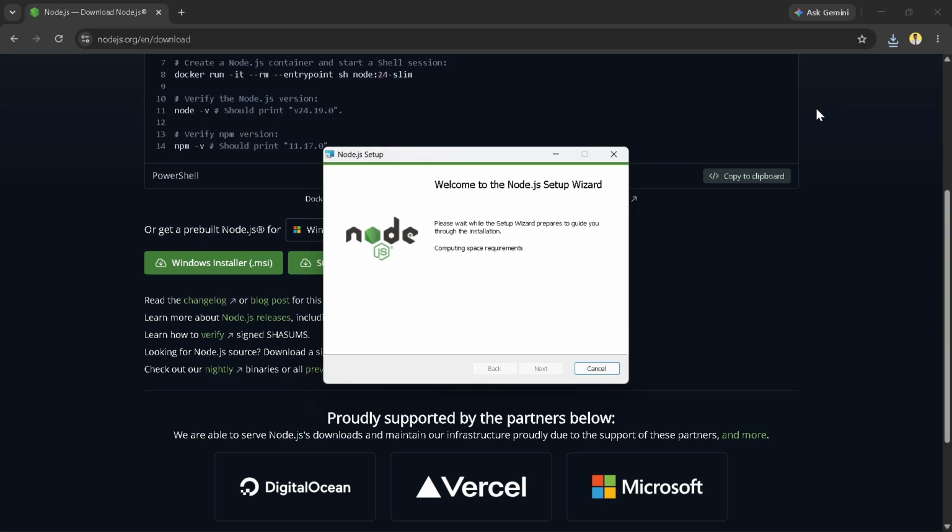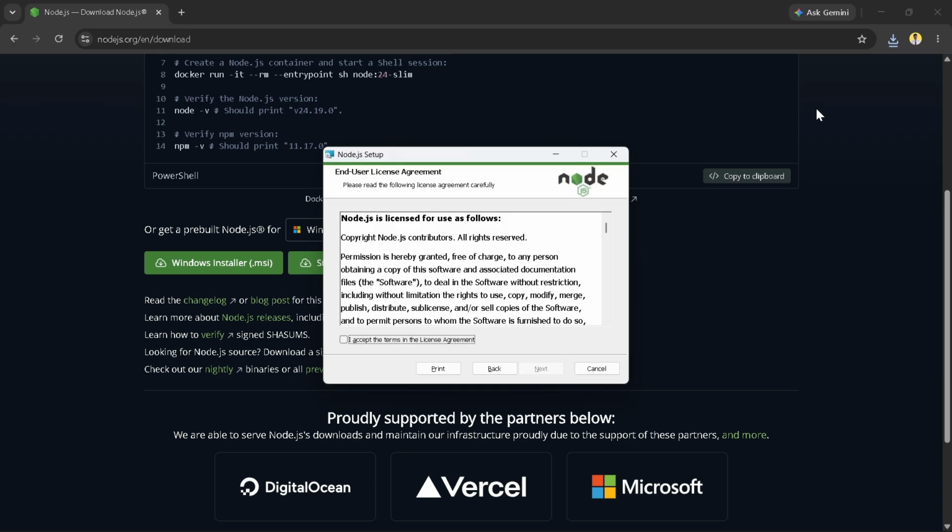As you can see here, it is now computing the space requirement. By clicking on next, you can start the installation. So you have to click on next, then maybe an agreement. Here you have to click on this, I accept, then click on next.